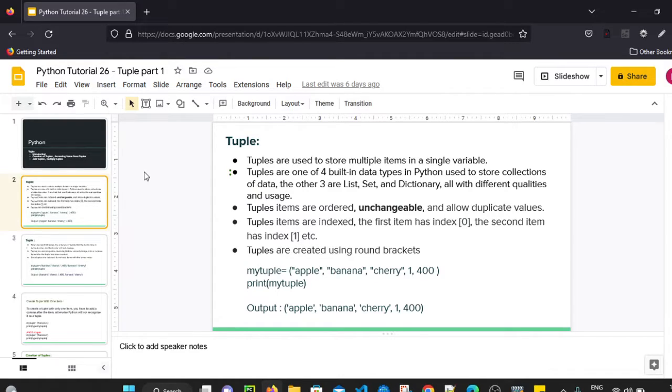In the last session we have seen the list data type, right? So tuple is also one of the 4 built-in data types in Python which are used to store collections of data. The other three are list, set and dictionary. Set and dictionary we will see in coming sessions. List we have already seen in the previous session, and today we will focus on tuples.